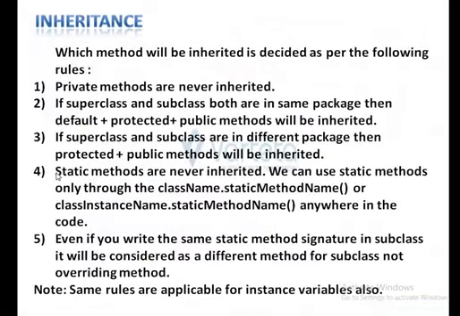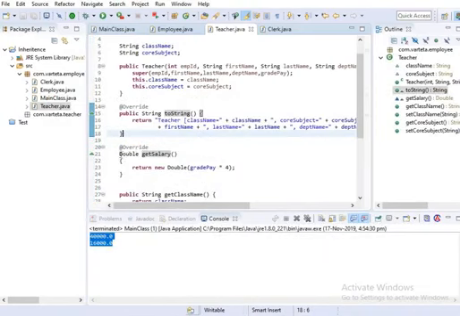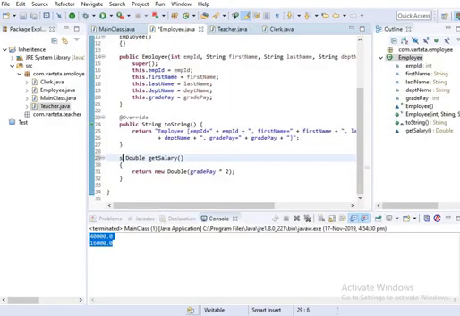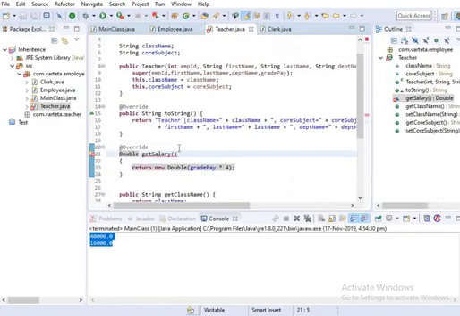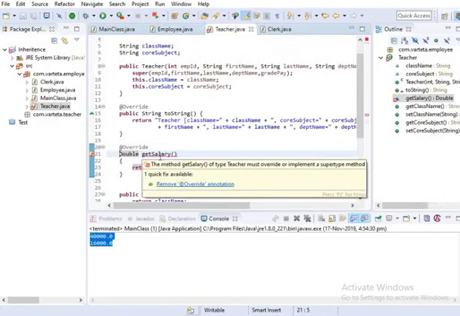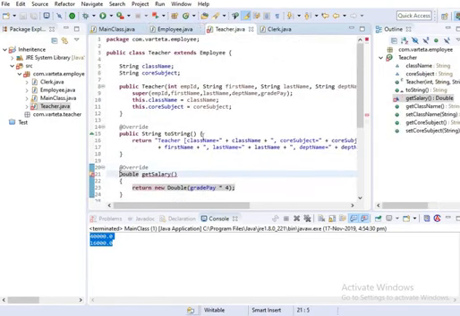The next thing we have to understand is that static methods are also never inherited. Let's take the example here itself. If I create this method static here, I cannot use non-static properties in this method. I will put a hard-coded value in this method for a while, and here I can see the error that I cannot override this method because this method is now created as a static.